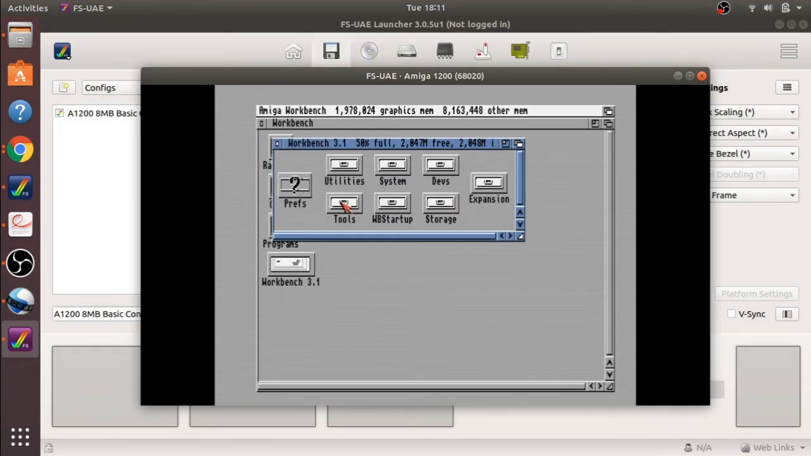Now we've installed the two pieces of software, we can now back up our Workbench so we have a place to get back to. And that's what I'll do in the next video.